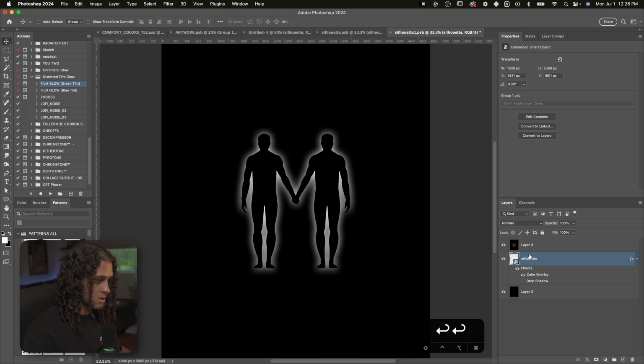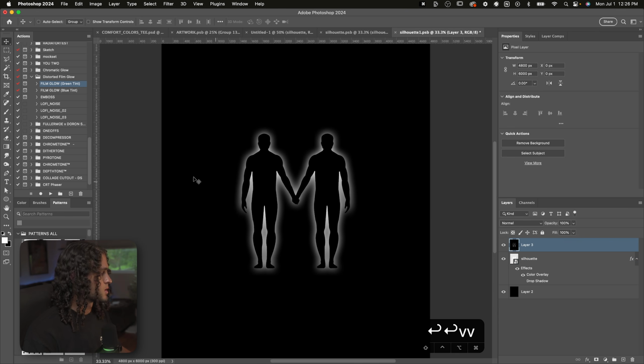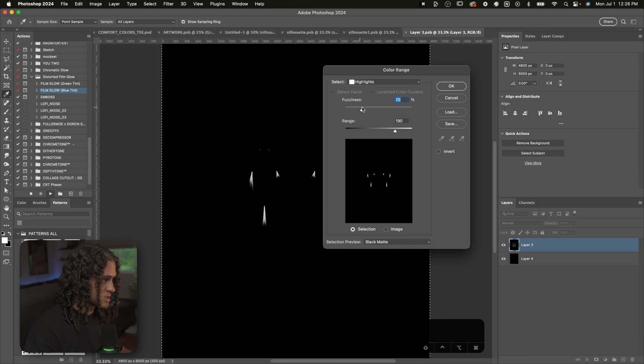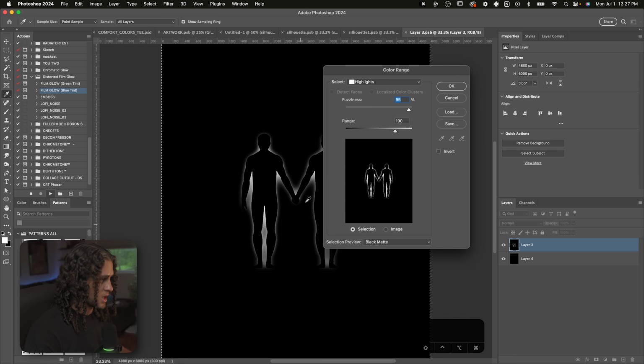Press OK on that. Go back to the top merge layer here and run either one of these film glow actions. I'm going to go for the blue tint one. Just press play on that, press continue. And then on these sliders, I want to turn the fuzziness most of the way up to capture more of that glow and the range a little bit down as well.